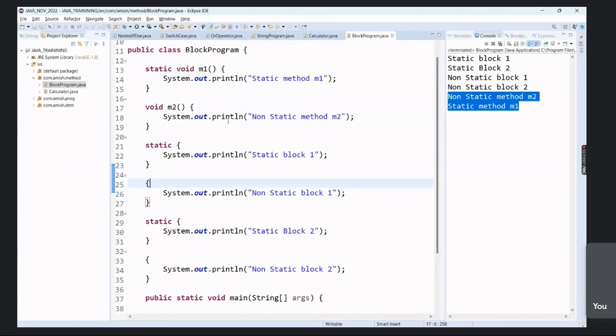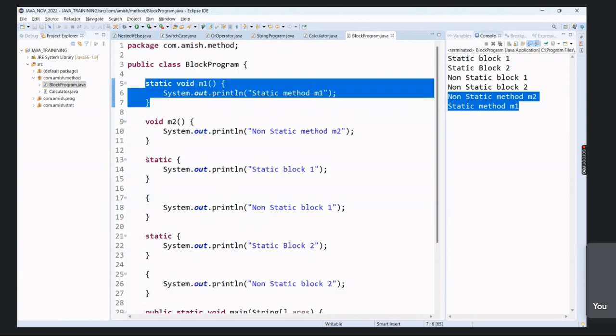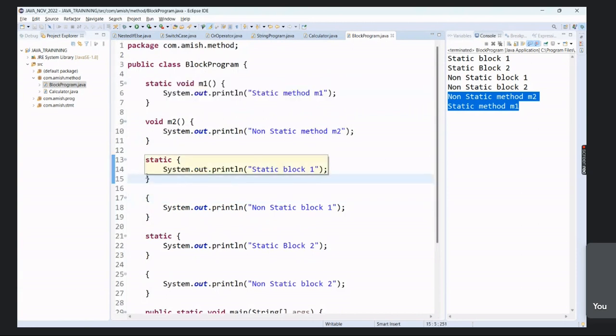So any doubt on this static block, non-static block, or a static method or non-static method?